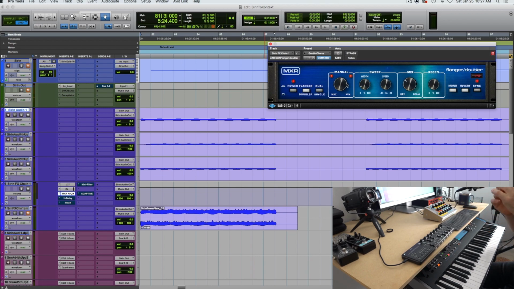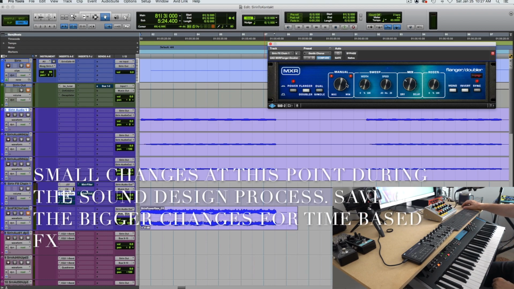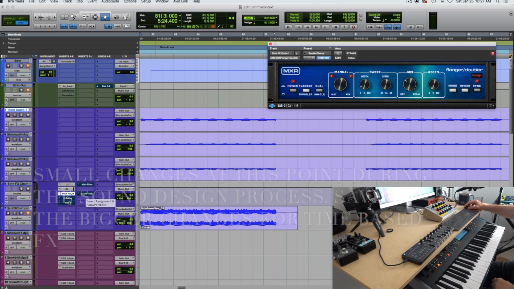And my goal here is not to dramatically change the sound at this point. My goal here is to do some subtle things that when you add them all together will affect the sound. It's a lot like mixing and mastering. The next couple of things that I've done will all be time-based.